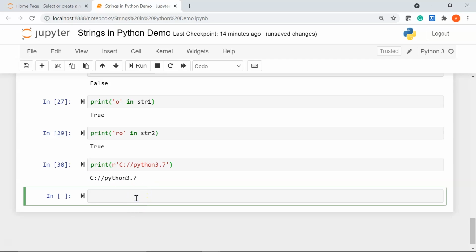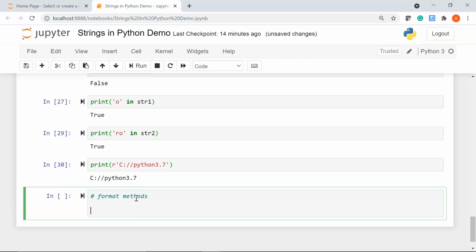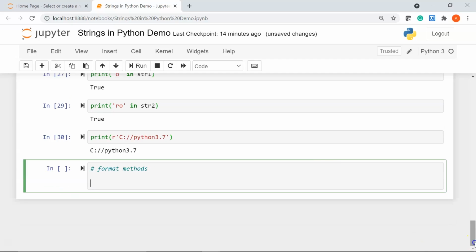Now let's see some formatting methods. I'll write a comment saying format methods. I'll write a print statement. I'll give double quotes, and here let's see the first example where I'm using curly braces. I'll write and I'll give another curly braces. You'll get to know what I'm doing once I finish this.